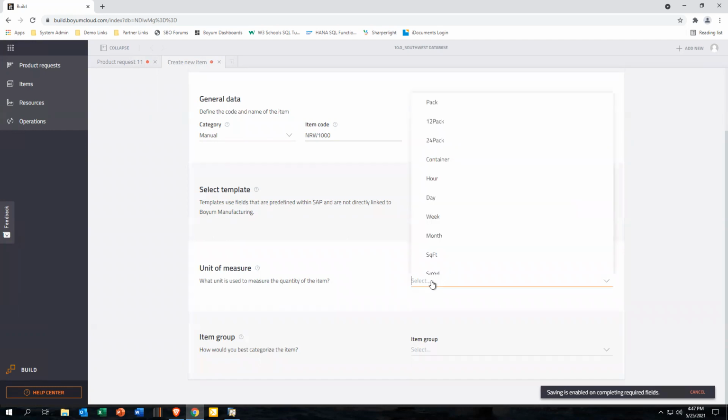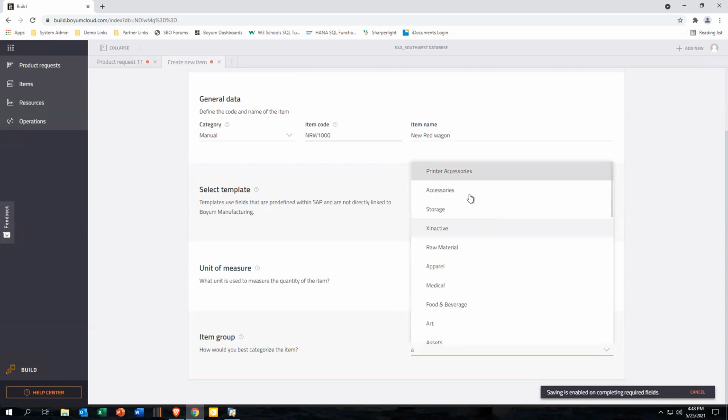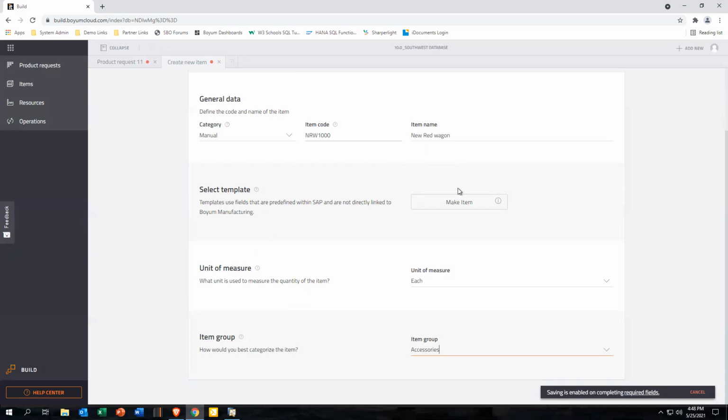Here's where we can select our unit of measure. In this case, we'll start by keying in eaches, but you can see how it narrows it down quickly from the list. The last key thing that needs to be decided upon when you're creating a new item is the item group, because there are a few things in SAP tied to the item group. So in this case, we may put this into maybe our accessories item group, or whatever group makes sense. All right, so we've got our new item created.